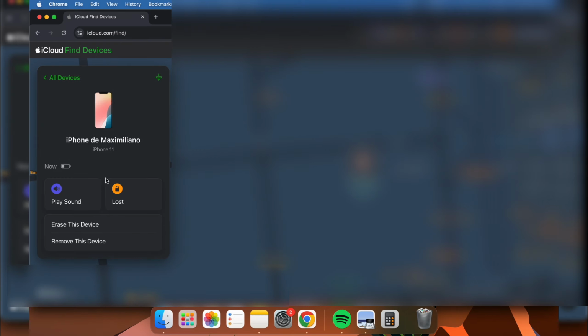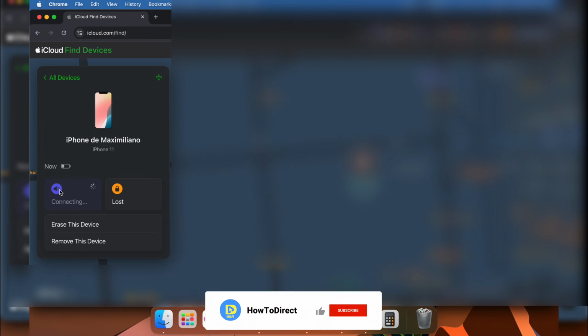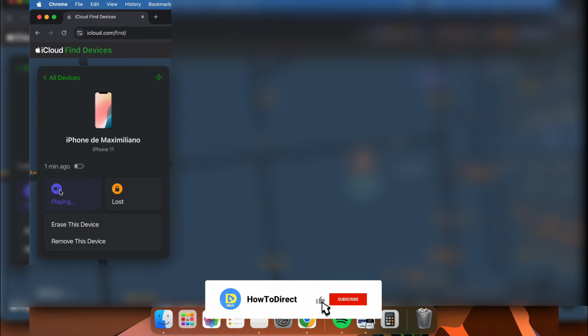And we will also have two options. The first one is to block it completely. That is to say that nobody can access it. Simply click on Lose. The other option is to play a sound to locate it faster.